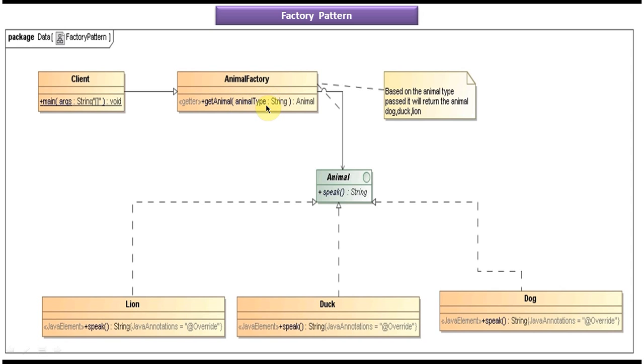So this method will create the Lion object, Duck object, or Dog object, and assign it to the Animal reference, which is the super interface, and return it to the client. Here you can see the note: based on the animal type passed, it will return the Duck, Dog, or Lion. That is mentioned here. We will see the sample code so that you will understand this class diagram very clearly.